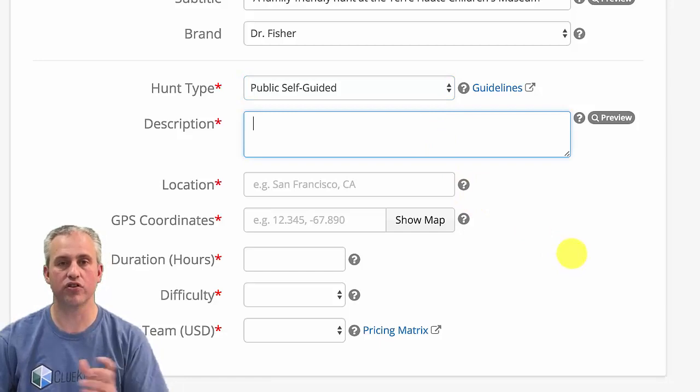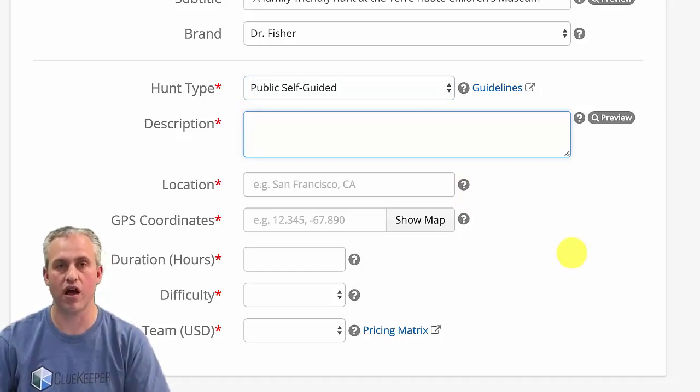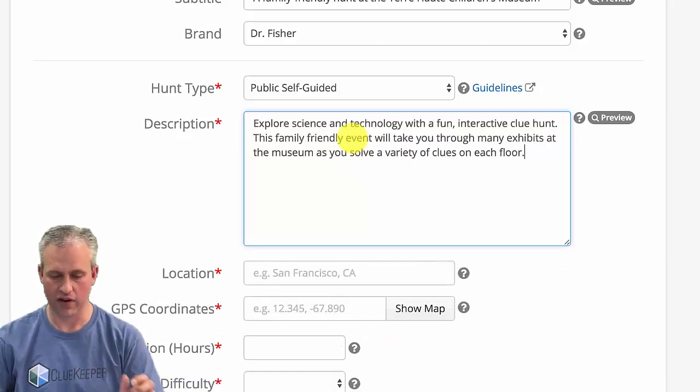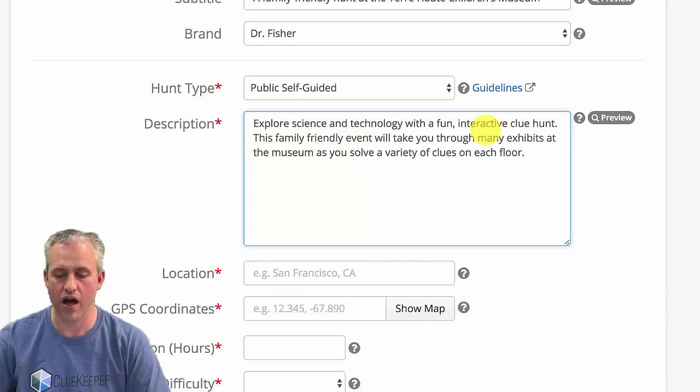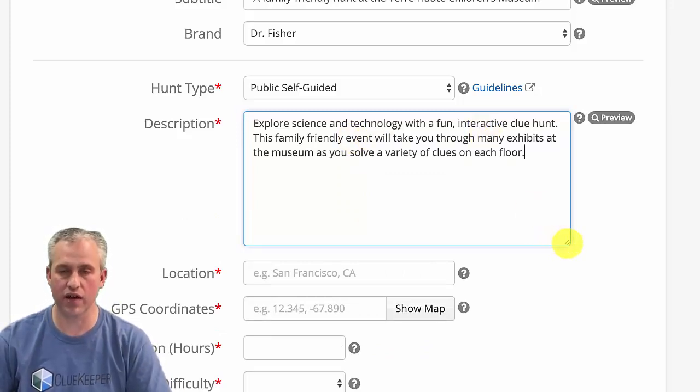The first field is the description, and this is the description that's going to show up whenever people are trying to find hunts. So again, just copy the description from above the video. I'm going to paste it in as well. I'm not about to type all that. But you can see essentially it's a family-friendly event. This is just kind of an example of what I might make for a self-guided hunt.